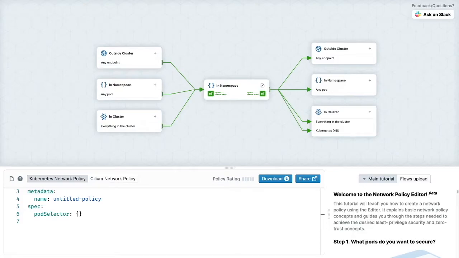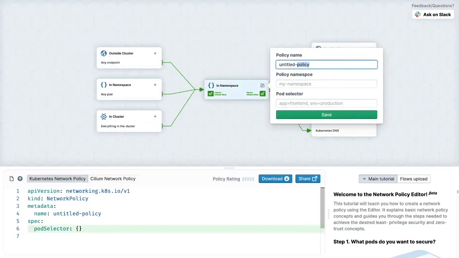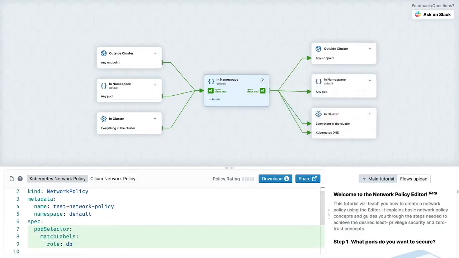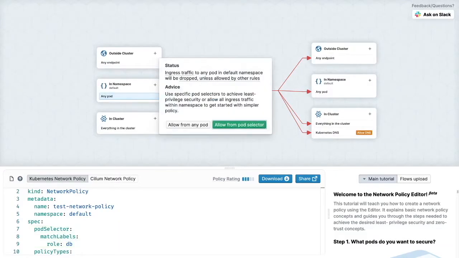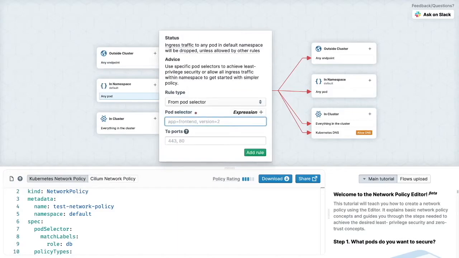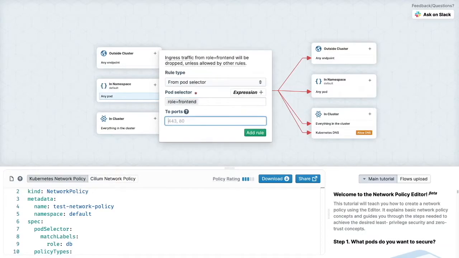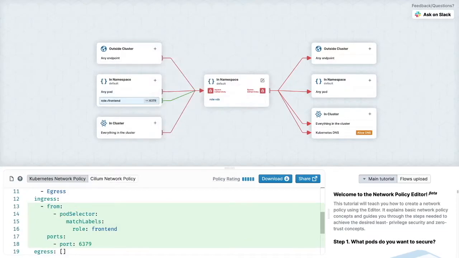Cilium had recently made available a Visual Network Policy Editor that might be helpful. Let's try to recreate our policy here. We'll give the policy a name, we'll apply it to the default namespace, and to pods that have a role label with a value of db. We're blocking all of the outbound traffic, and we're only allowing traffic from certain pods. And we get a policy here.